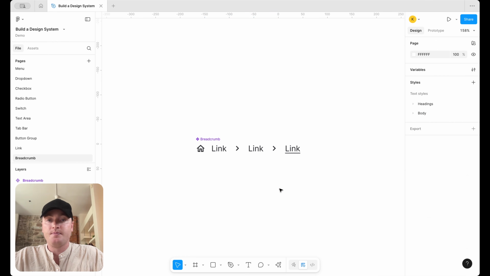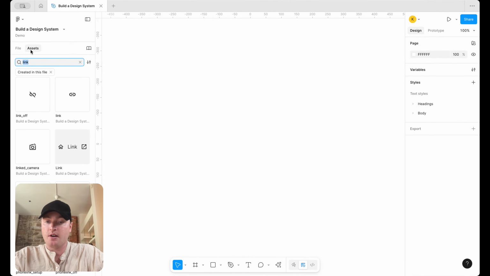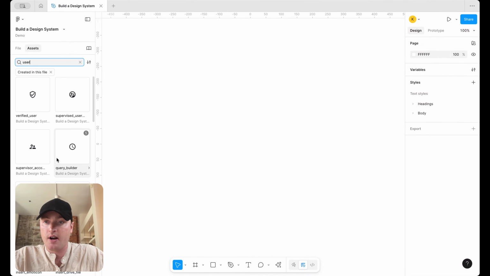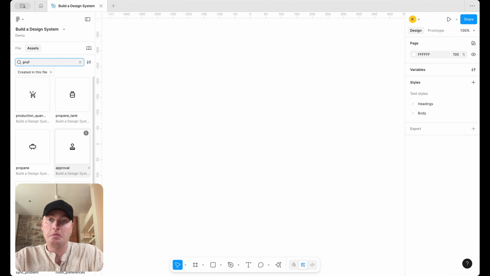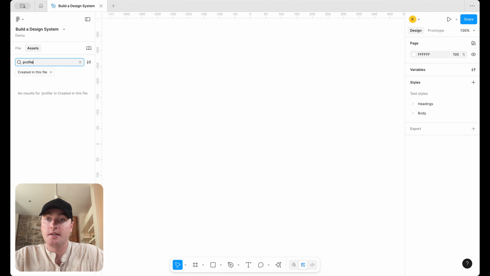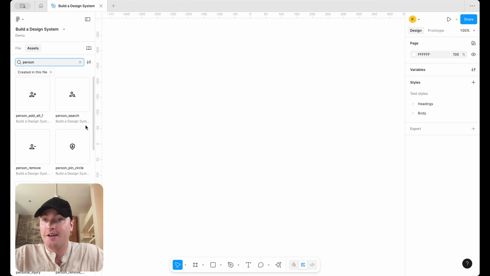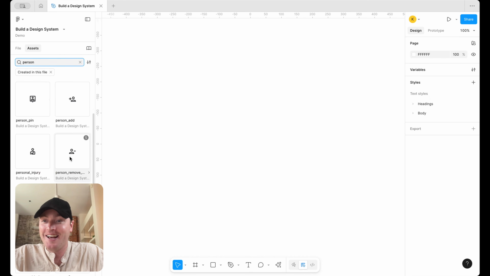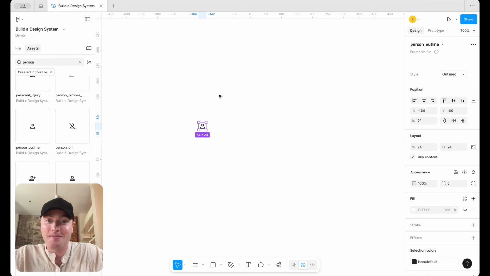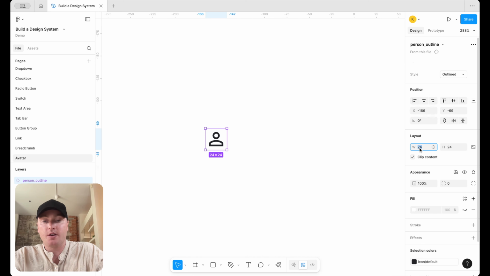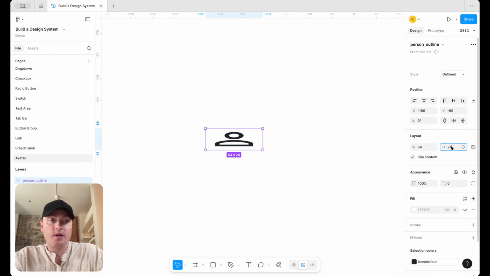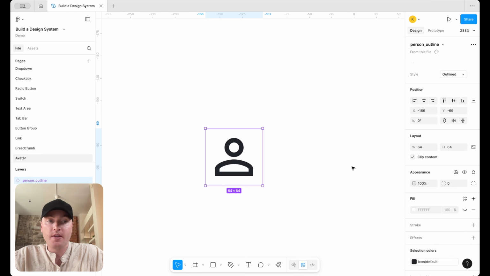Let's keep moving forward. Okay, so let's go ahead and build out an avatar now. So for this, what we're going to do is search for a user, like a profile. Let's see. Comes up, person maybe. I forget the specific icon. There we go, person outline. I think that's okay. Okay, so what we're going to do actually is set this to something pretty large, like 64 by 64 to start.